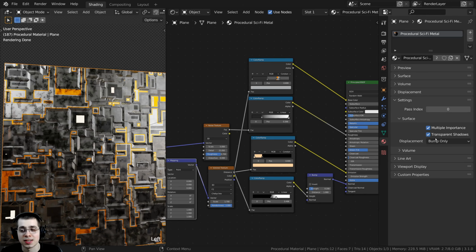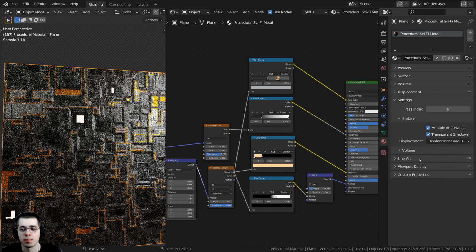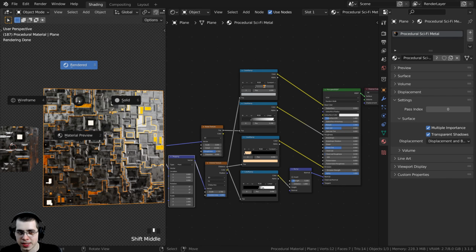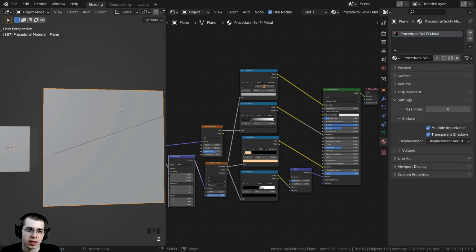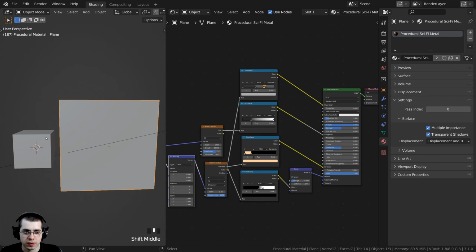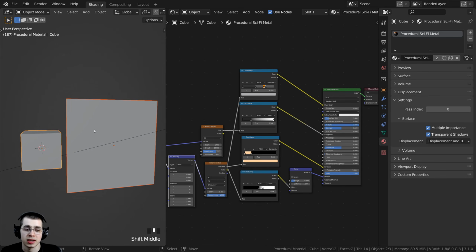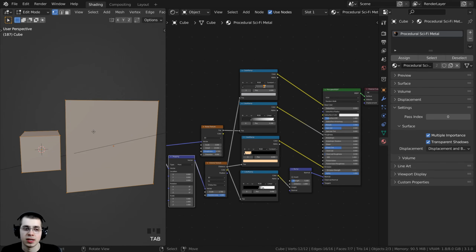Now, right now on this displacement, it is set to bump only, but I want to tell the material to use the displacement. So I'm going to now change this to displacement and bump. And then I'm also going to hold down the Z button, go back into solid view and let go. And I'm going to hold down the shift key and just select both of these objects. And then I'm going to press the tab key to go into edit mode.